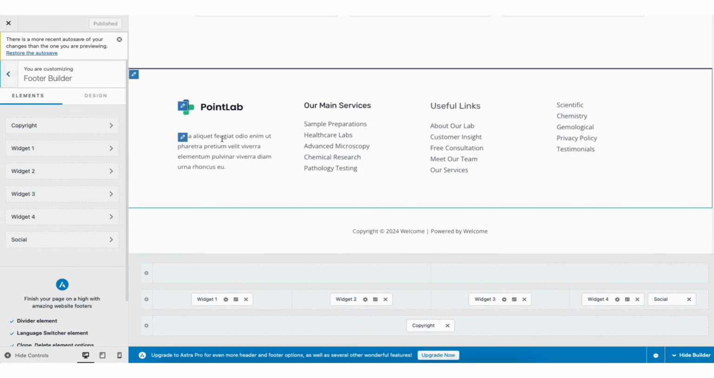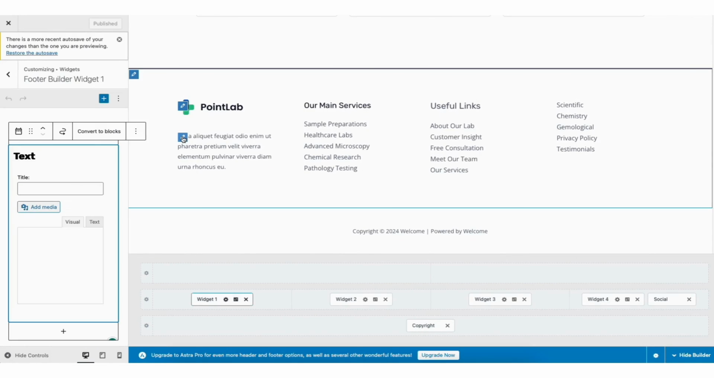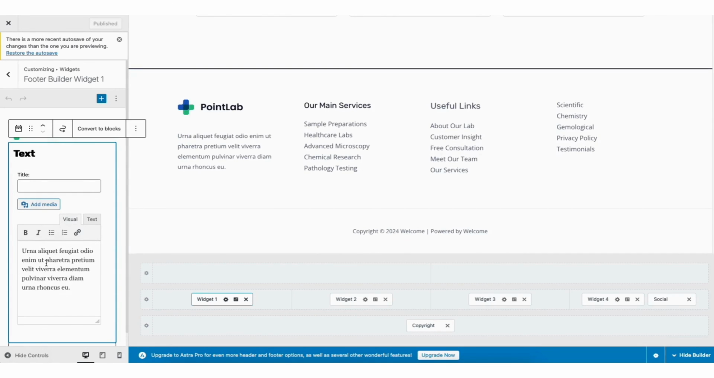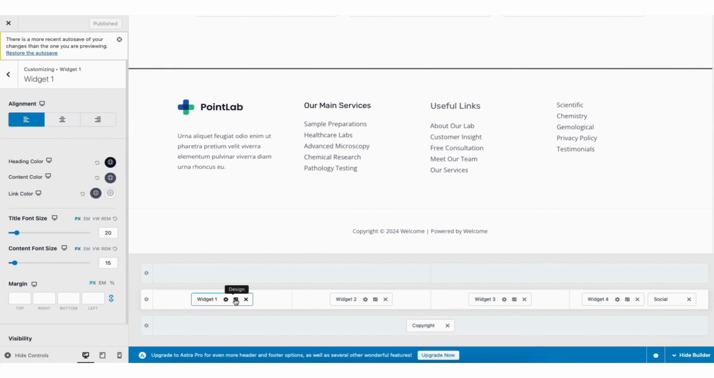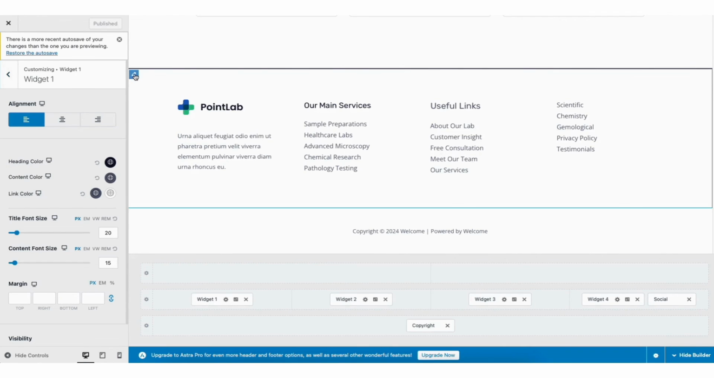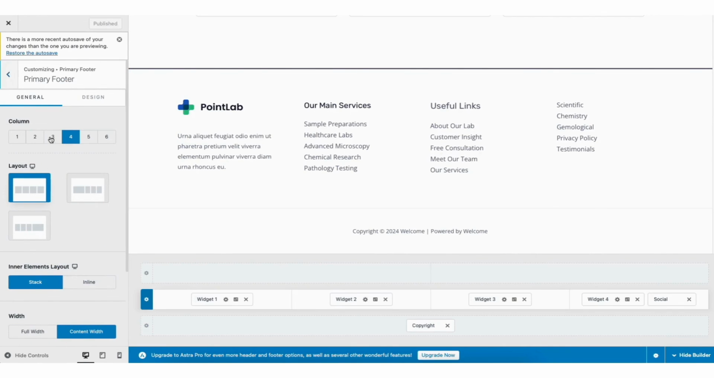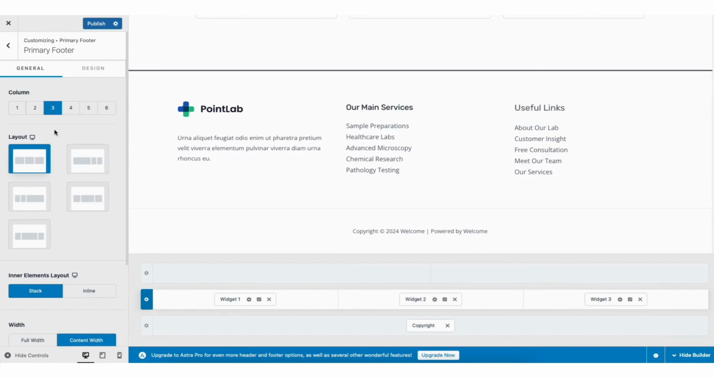You can then click an area in the footer area to start making edits to that section over on the left side. If you click the Design icon, you can then make additional changes for that section in the footer. If you don't want something in the footer of your site, click the X button to remove that area from the footer. If you click the pencil icon here on the left-hand side, you can then choose how many columns you want your footer to be. You can then click the plus icon to add sections to that part of the footer.